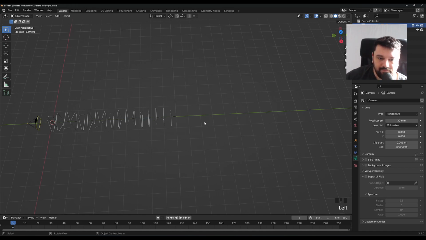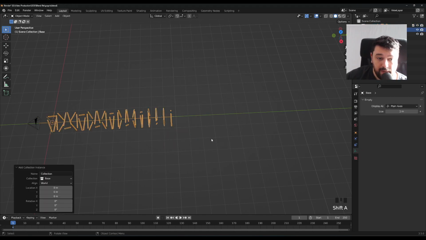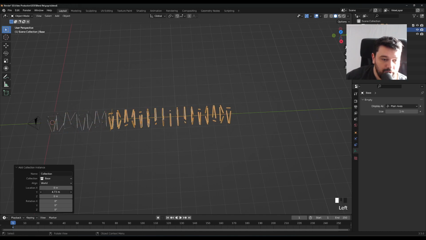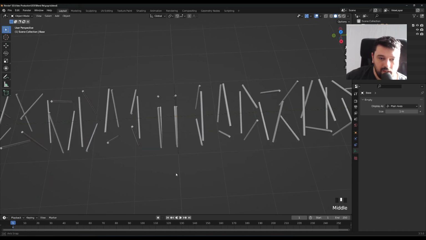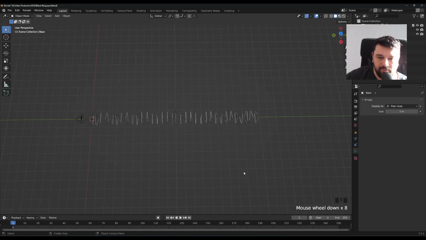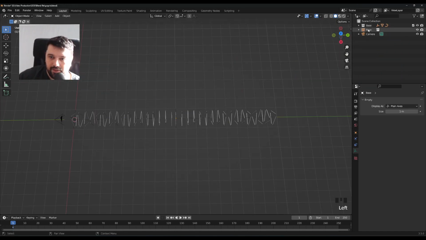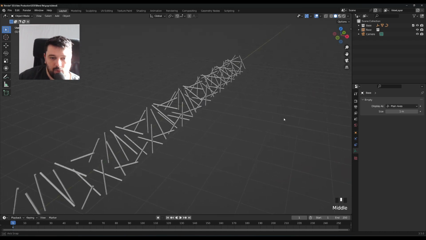So what we can now do is Shift A, collection instance, base, and we can push this along by 10 meters. At which point we do have a bit of a double here, but I'm not sure if that's going to be too noticeable. We have another instance of our base collection on the right hand side. And if we look through our camera, we have many more objects.